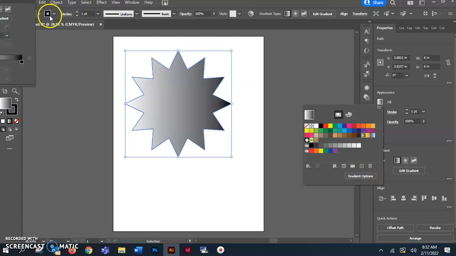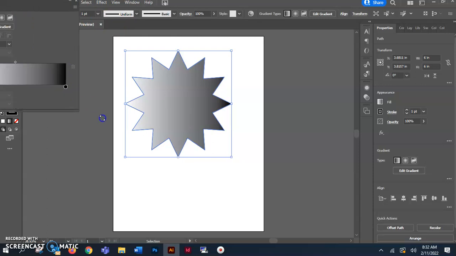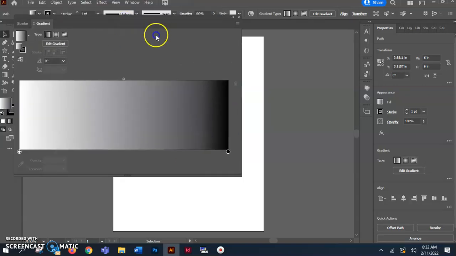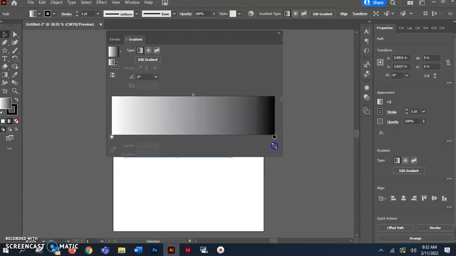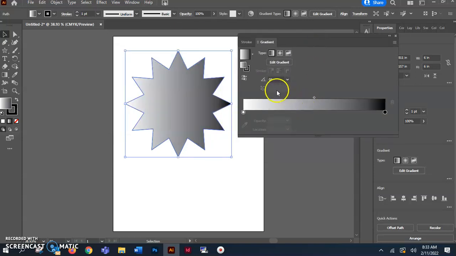And when you click that, apparently it's hiding. Come on. Oh crap. It's stuck. Well, we'll go like this, and then I'll try to grab it. Okay. That's awful big, so I'm going to shrink it back up. Alright, so gradient options.